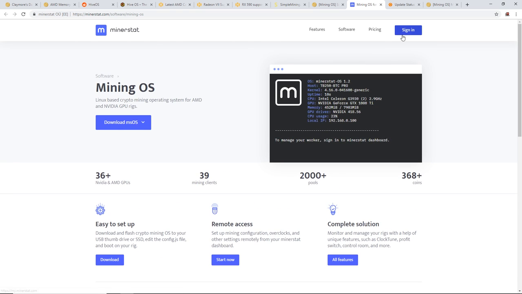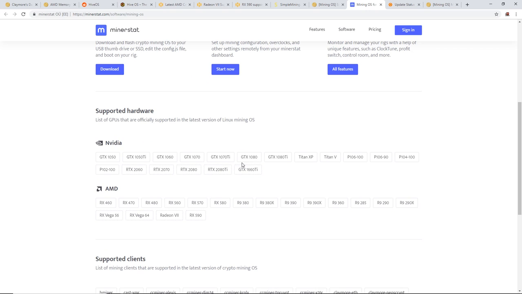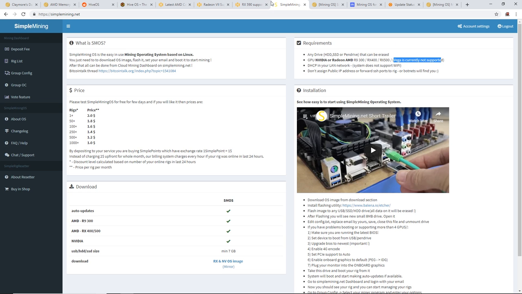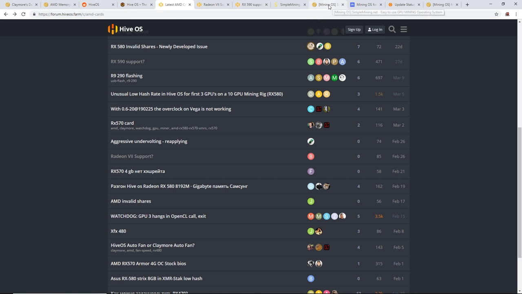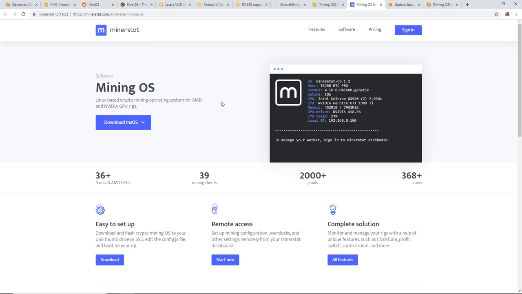I'm not gonna sign into it yet or anything. I'm gonna have a review of their software later on. I just haven't had time to do it yet. It's pretty cool. So they're basically a dedicated Linux mining OS, similar to Simple Mining and Hive OS, but their user interface is really cool.